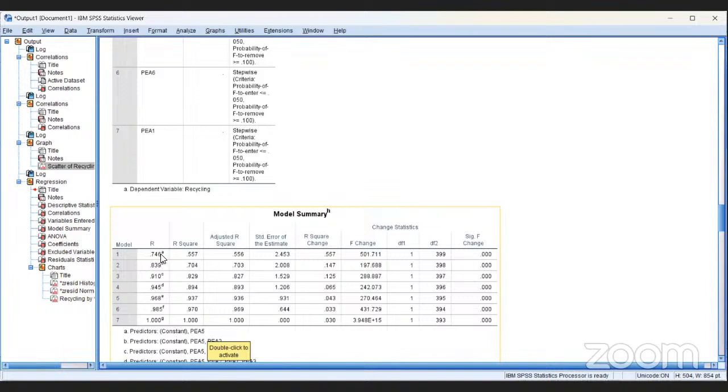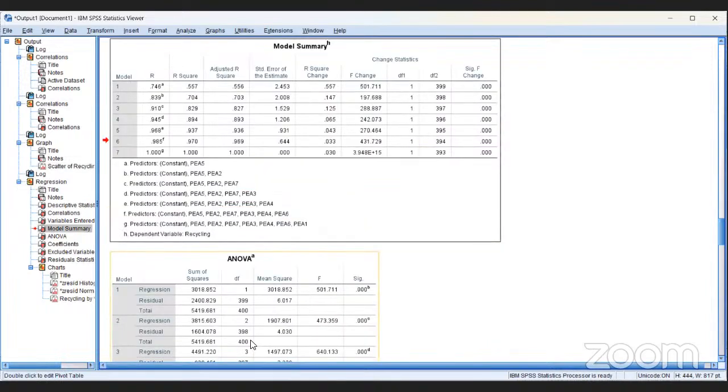And when you have added another variable, this variable is P5, another one is P2, P5 and P2, both added, then the R square also increases. And this increase is 0.147. This is the R square change.